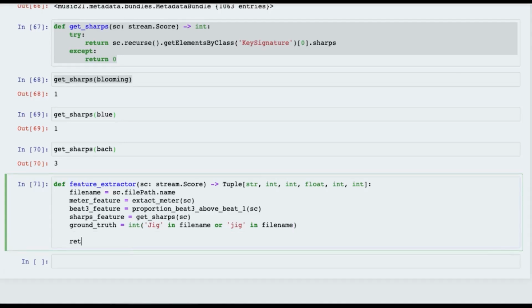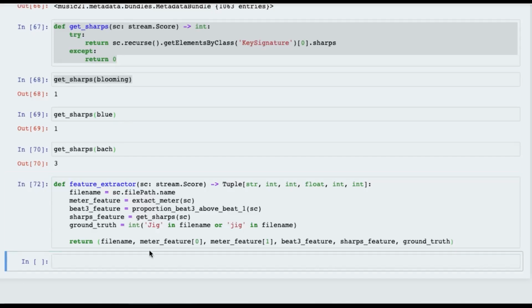Anyhow, getting back to what we're going to return, take a second, see if you can figure this out based on what we've said the return value is and what we've defined here. Great, so we're going to return the file name, meter feature 0, meter feature 1, beat 3 feature, sharps feature, and the ground truth. Okay, so now we just need to iterate over everything.